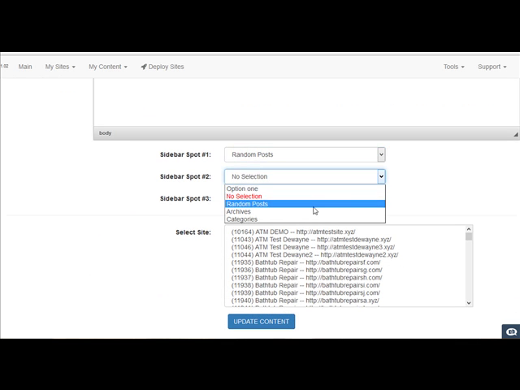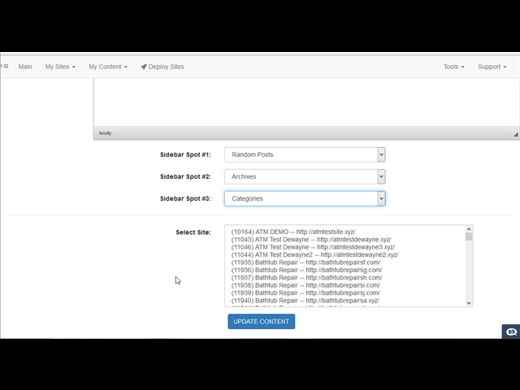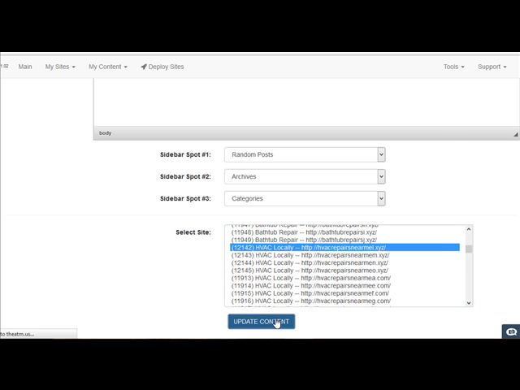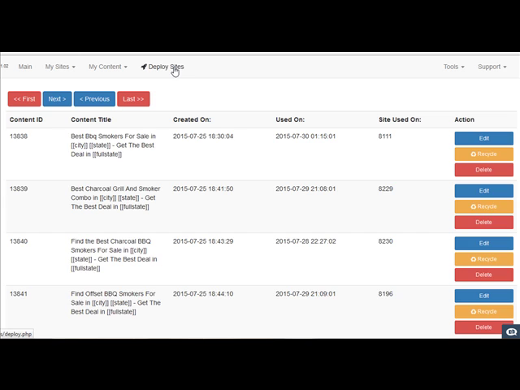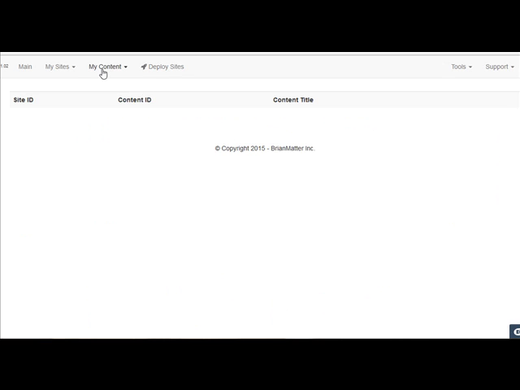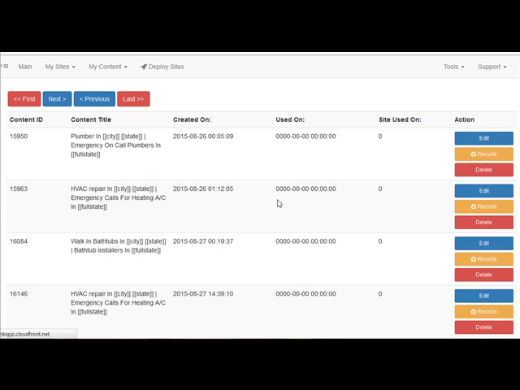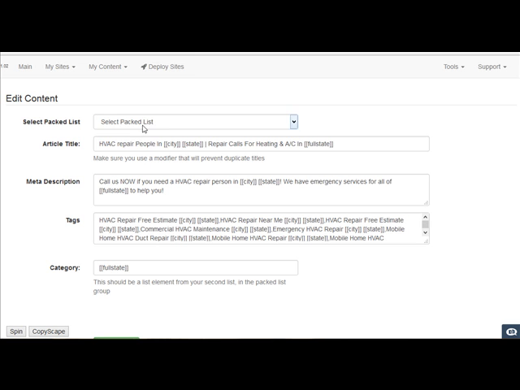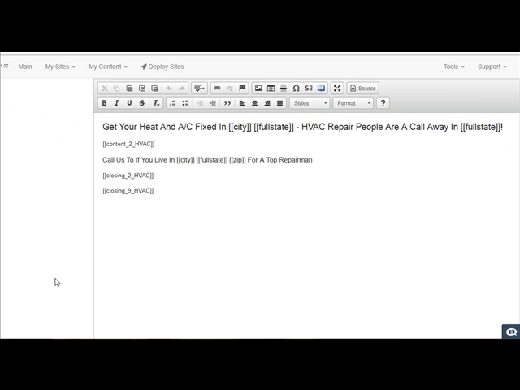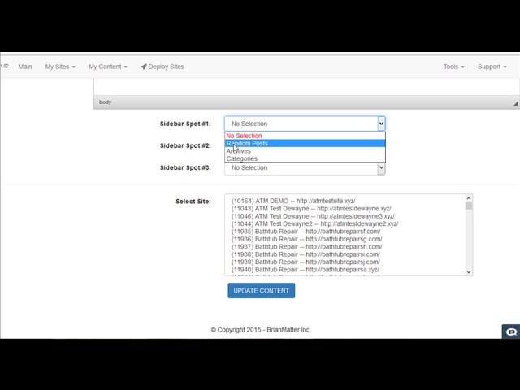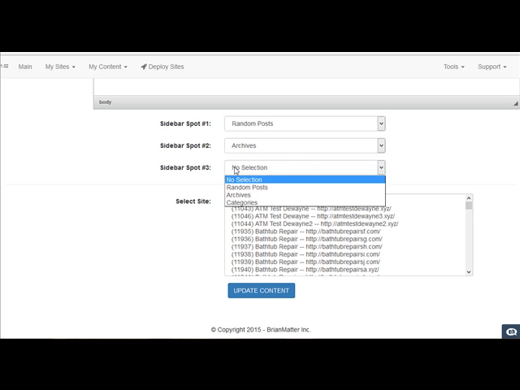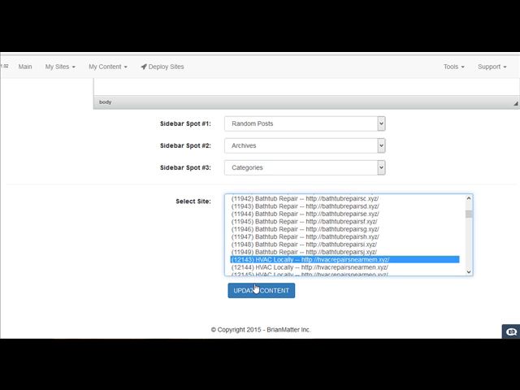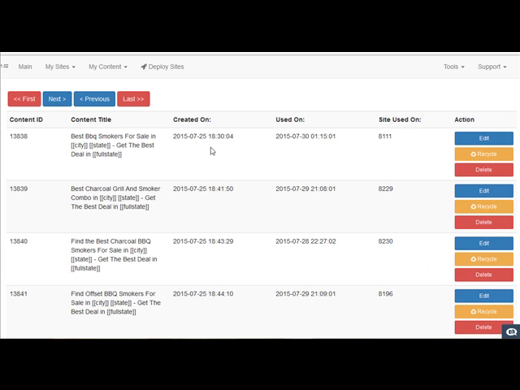So we're going to go random post. This is how I do it. Archives, categories. Okay. And it's HVAC repair. So let's go in here and grab an HVAC one. Hit update content. Go to deploy. Send it out. My content not deployed. You could go from the bottom, like I do sometimes, just to make sure I'm going back up the right way, and it doesn't matter. And then we do the same thing. We go down here, random posts, archives, categories, and HVAC. Let's send that one out.